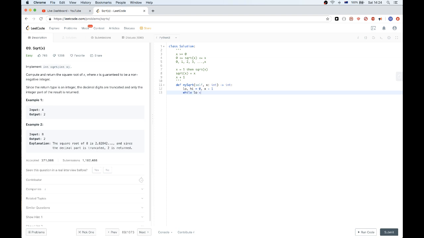And for binary search, we just keep trying as long as lower is not equal to high, and we calculate the mid value. For the mid value, just to avoid integer overflows, we can do something like this: low plus high minus low divided by 2.